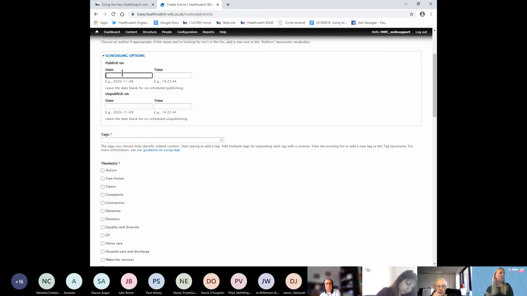Your scheduling options: you can set to publish on a certain date and time, and you can also set to unpublish on a certain date and time. So it's quite a useful feature if you've got things ready ahead of a campaign, but you're not ready to publish it yet.